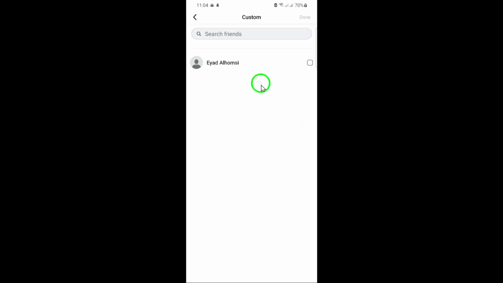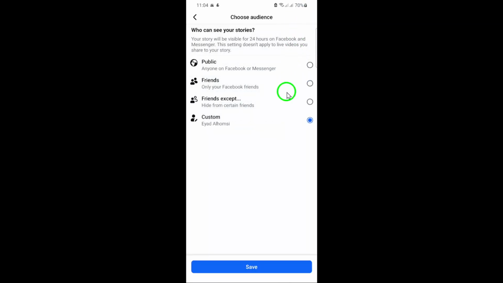In the Custom settings, you can choose specific friends who will be able to view your story. Simply scroll through your friends list and tap on their names to include them. Once you've made your selections, tap Done. Finally, don't forget to save your changes. This ensures that only the selected friends will be able to see your future stories.